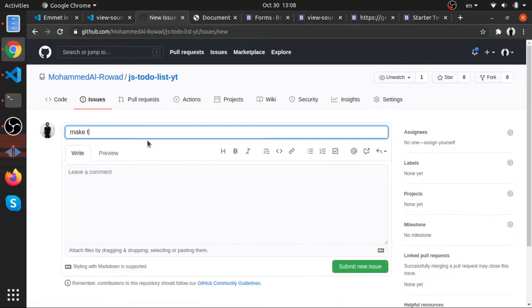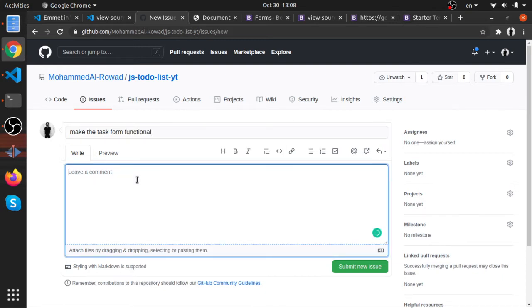Okay, make the task form functional. When you click that, I will show you something. You can put the backticks. Now put the create button. It should display the text as a task in our to-do list.